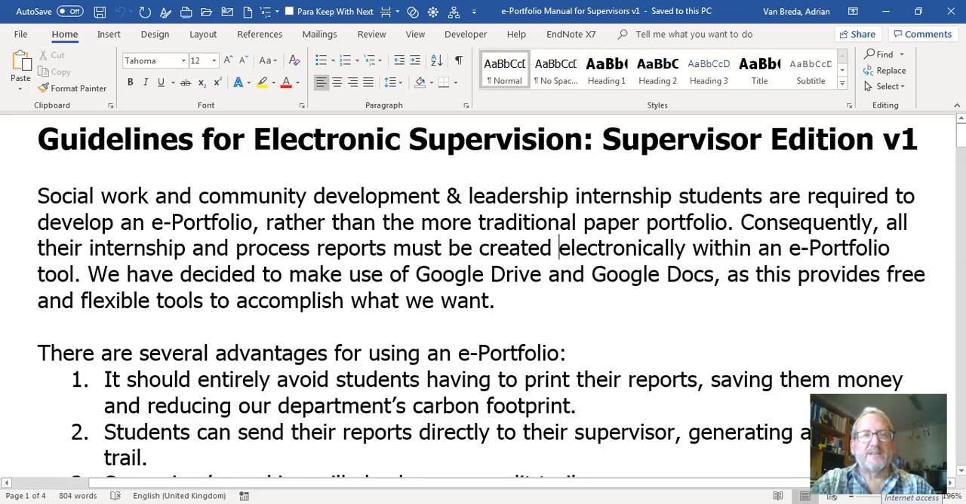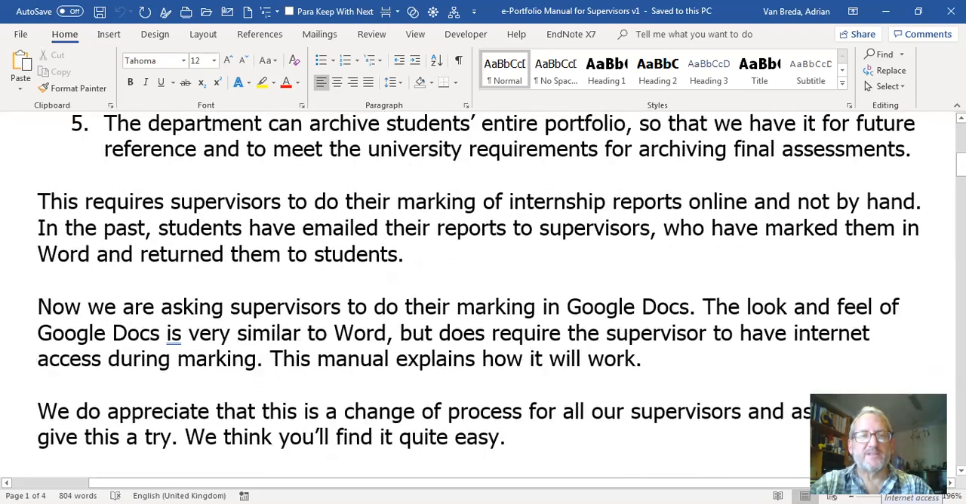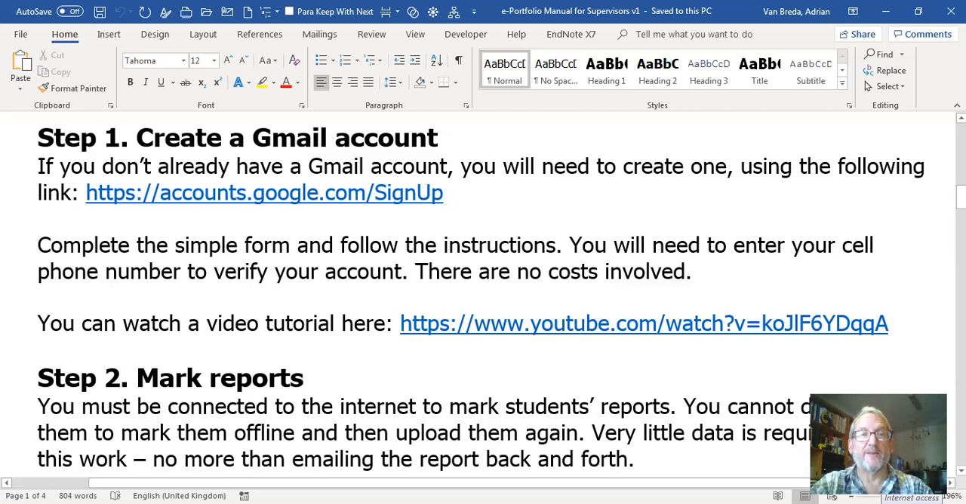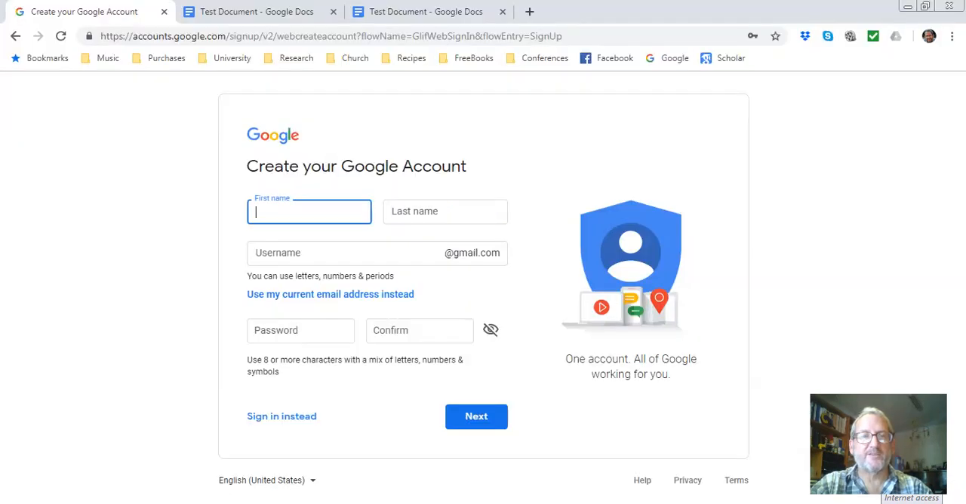The first thing that you need in order to do supervision using the e-portfolio is a Gmail account. And perhaps you already have one, in which case you can skip this step, but if you don't, follow this link over here to accounts.google.com/signup, which will take you to this login page where you can create an account for yourself.